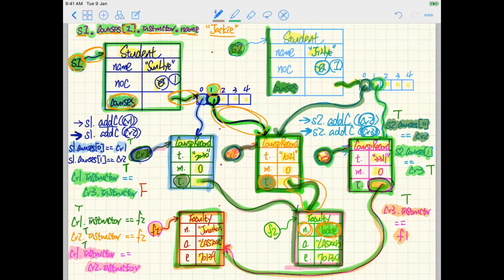Okay, let me do one more to strengthen your understanding. Let's do one more. So now if I do something like this, I want to show you another aliasing situation. Basically, from this diagram over here, we know that the second course for Sunhei is the same course as the first course for Jihei.